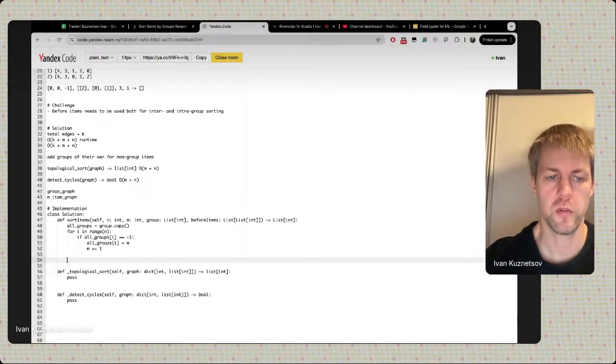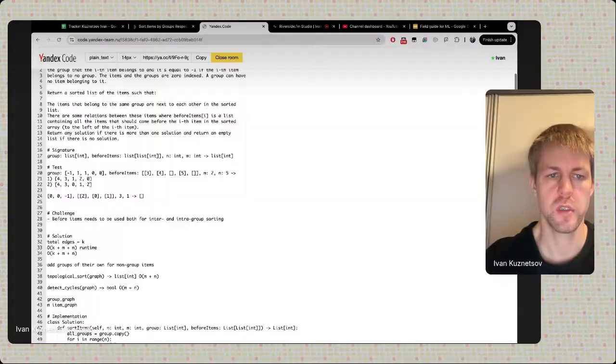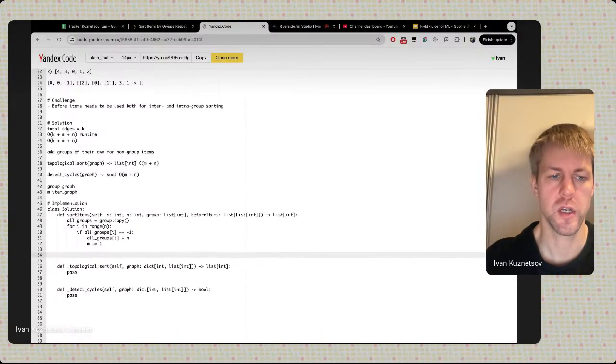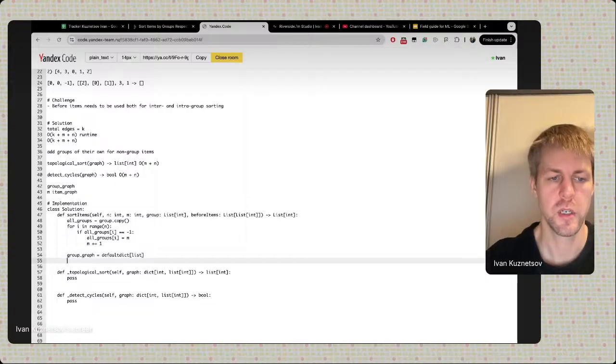Okay, so now we have all groups. And now we also need to create a group graph. So group graph will be equal to a default dict of list, and then for group ID in all groups, and I also need an item number, so enumerate all groups.